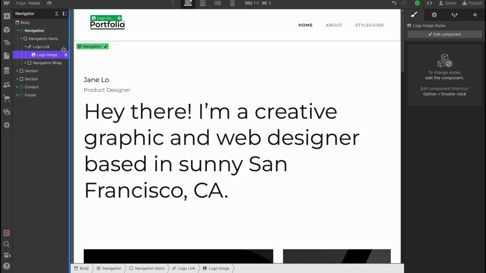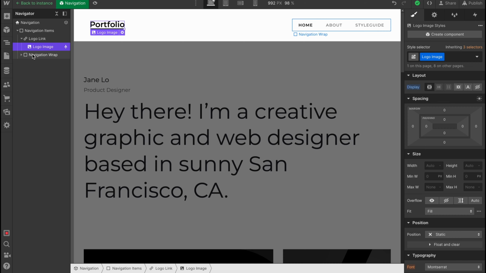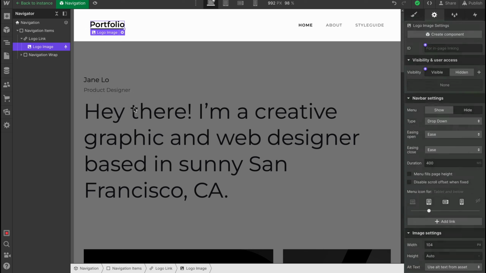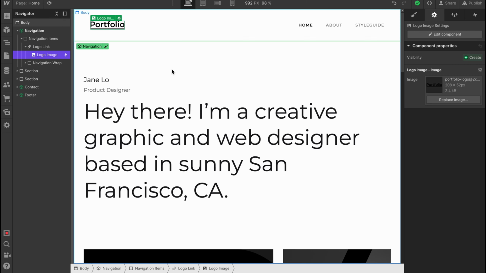For example, if you have a logo image and you click on it, as you can see, it's only about the image, so we can change it separately from the other stuff, or we can show all the settings here and just change it. So this is not basically text.